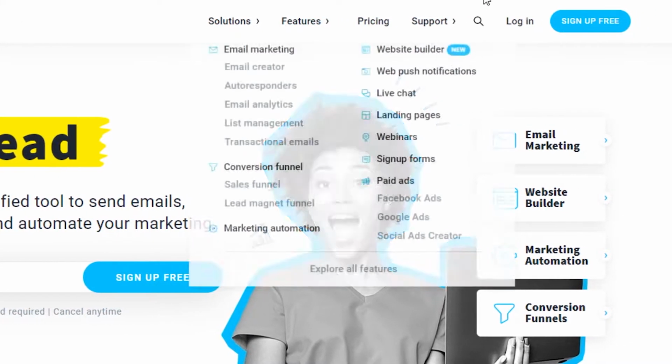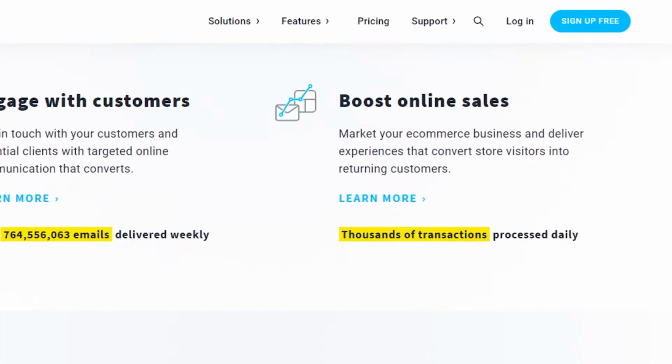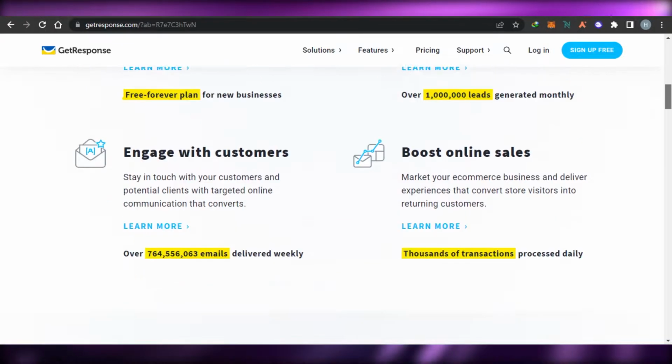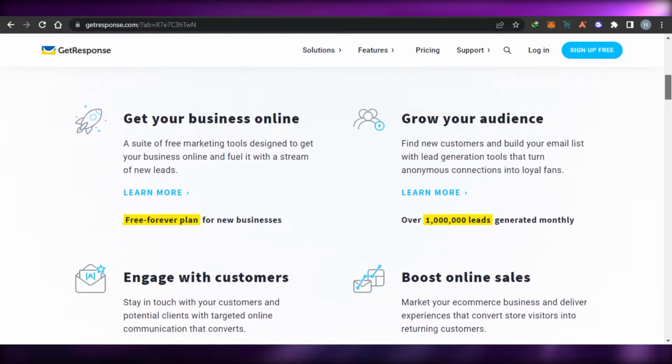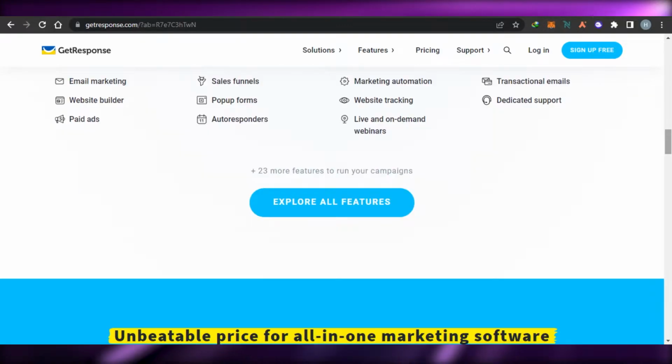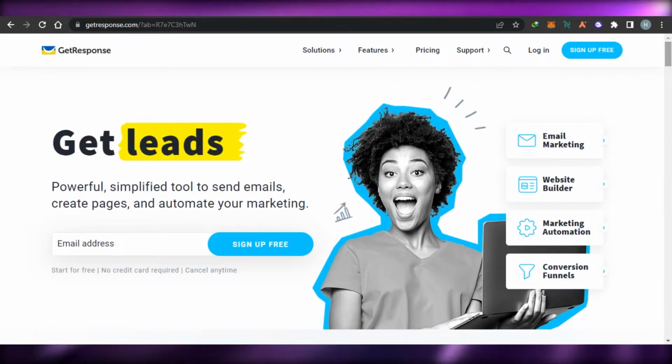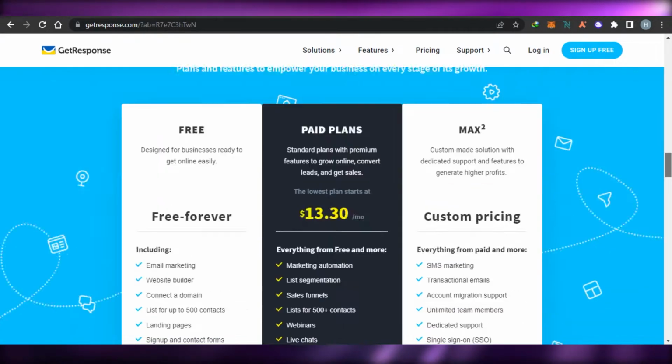Signing up process is really easy. You can sign up with your Google account. With GetResponse, you will be able to get your business online, boost your online sales, and engage with customers. The editor is very simple. It's a simple drag and drop, and you can create your own professional email marketing campaigns, websites, and landing pages very easily.